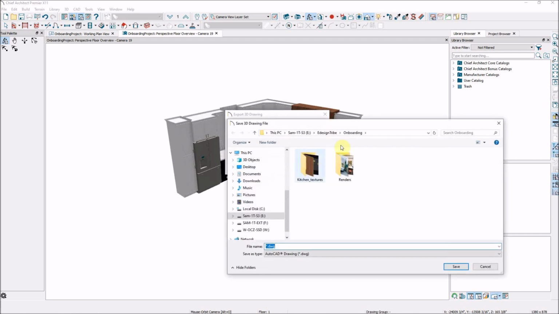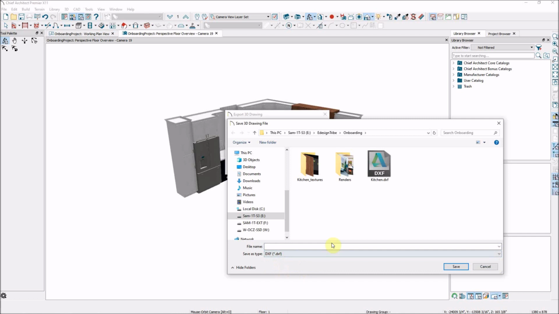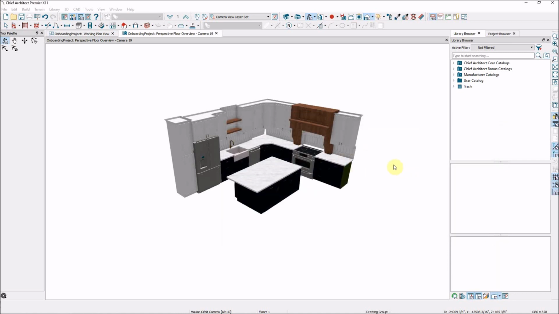And then just export it, and wherever you want to save it. So you're going to want to click your DXF, and so I have already saved it before, but we're going to do the kitchen, however you want to call it, and save that. So it's going to think about it for a minute.